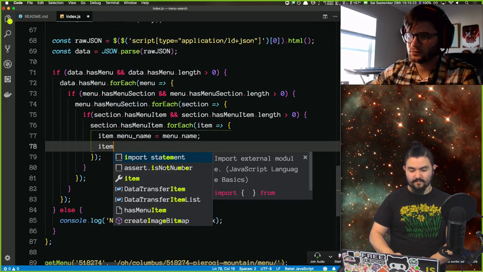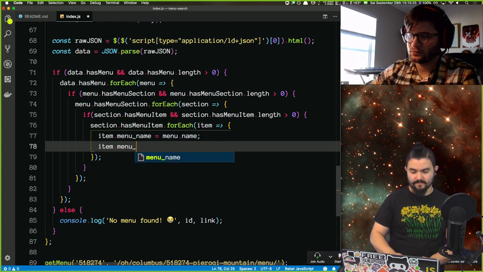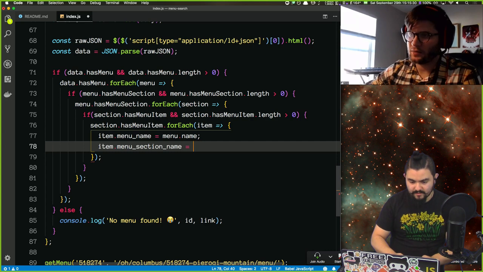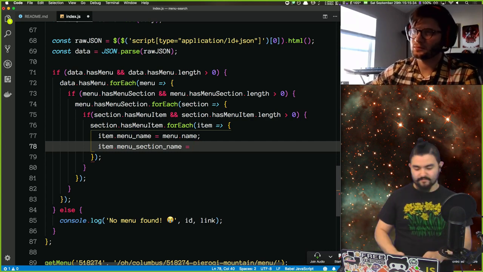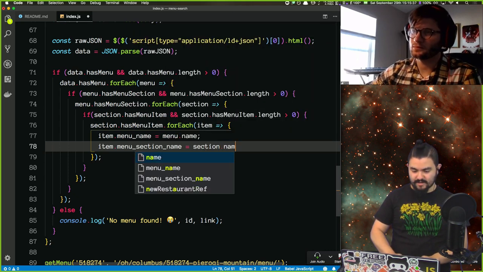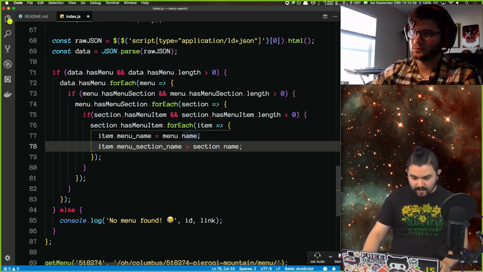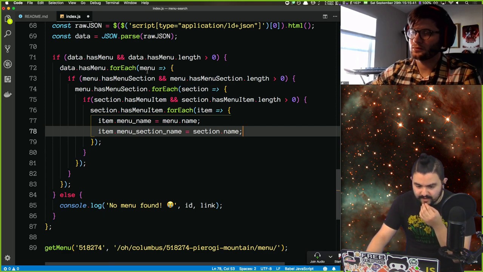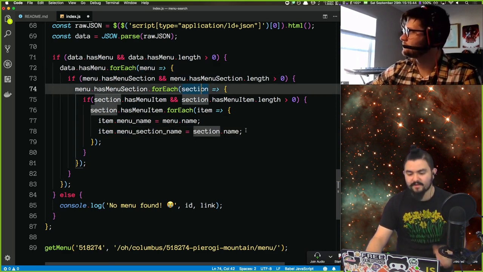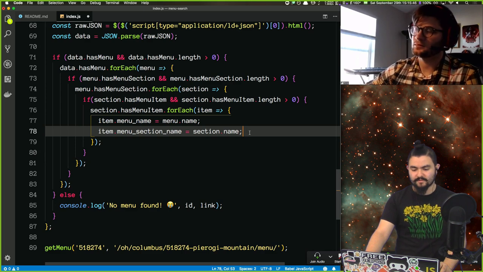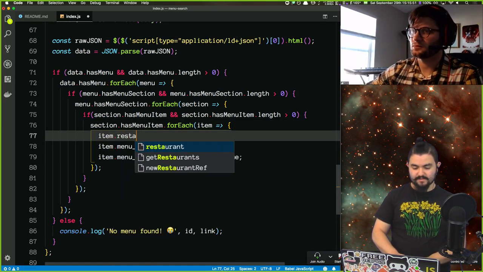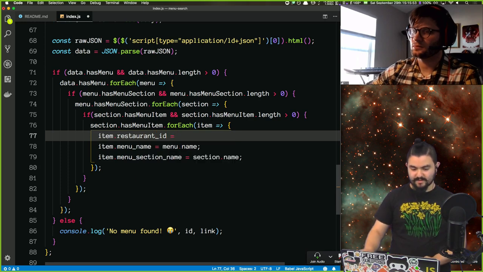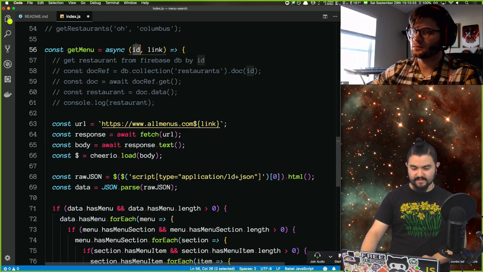And then we also want menu section name. And that should be like the item type. So it'll be like pierogies or sandwiches or drinks. And so this should be section.name. And I think that's all we have. So we have menu, then we have section, and then the item itself already has all of its info associated with it. We probably also want item.restaurantID, and that should be equal to the ID that we're passing in here.